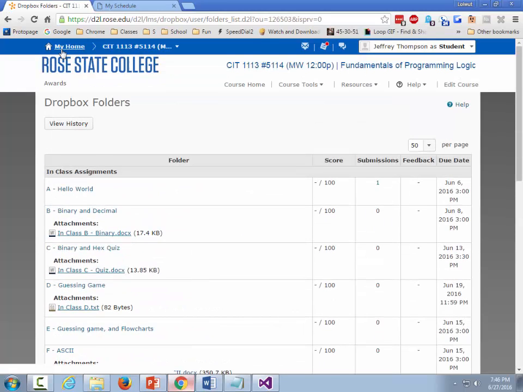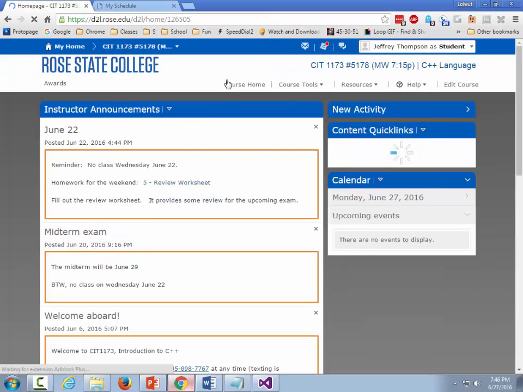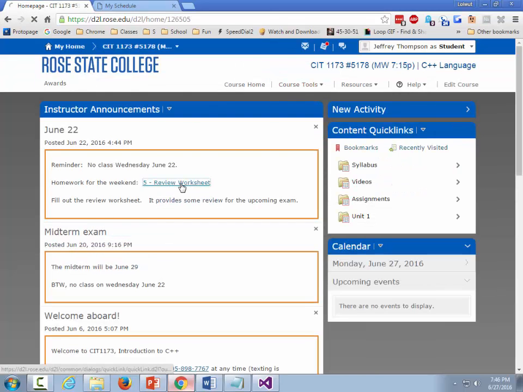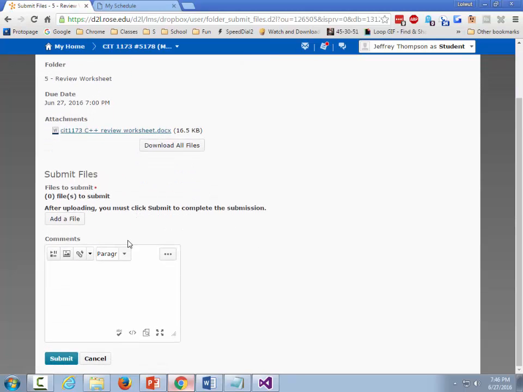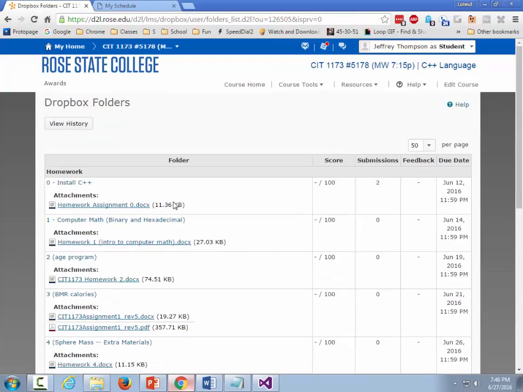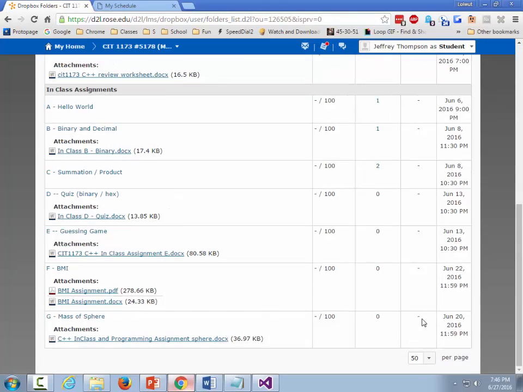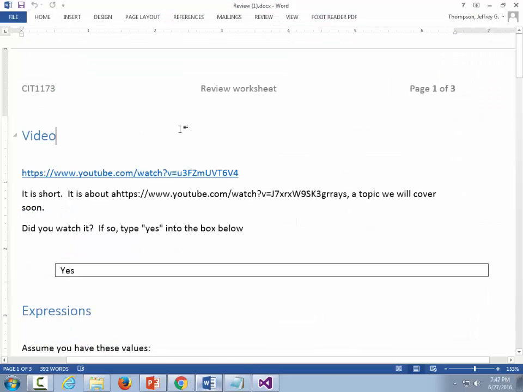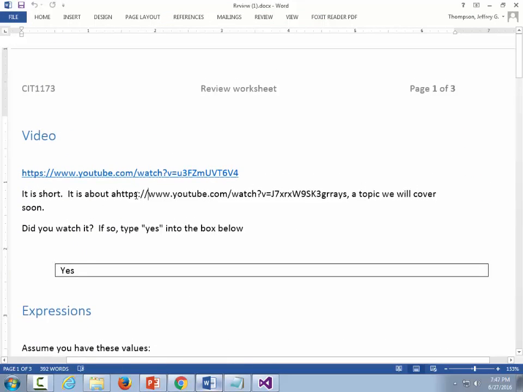I'm in the wrong Dropbox. That's why everything looks wrong. Or the wrong class. All right. So the review worksheet. To download it, you just click on your little attachment over here. However, I don't have an attachment there. I didn't upload it. I meant to. So I've copied somebody else's. Let's see if they're right.